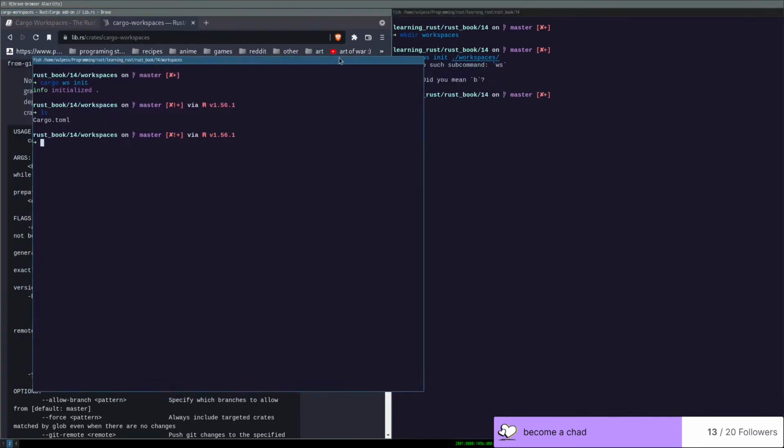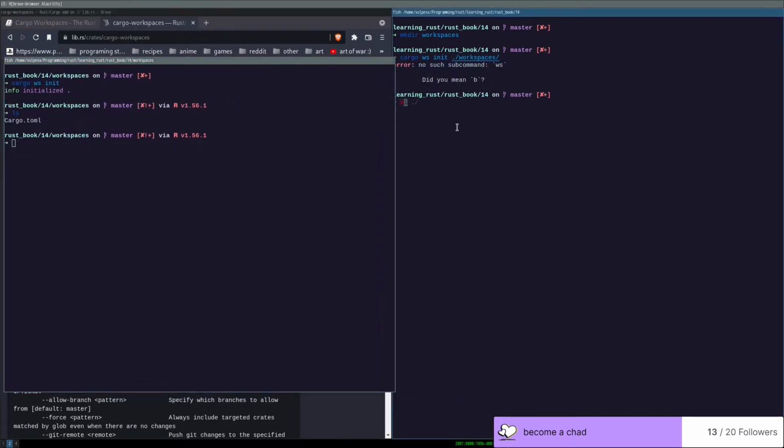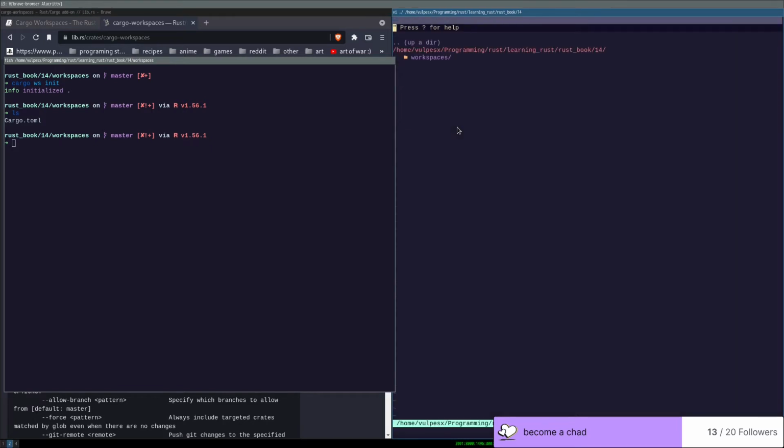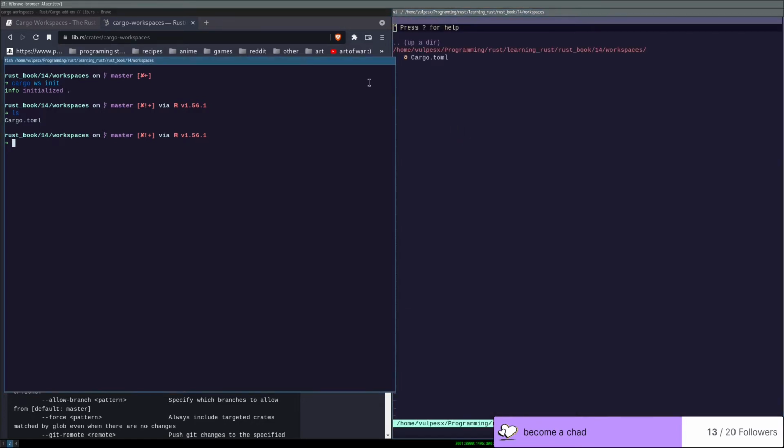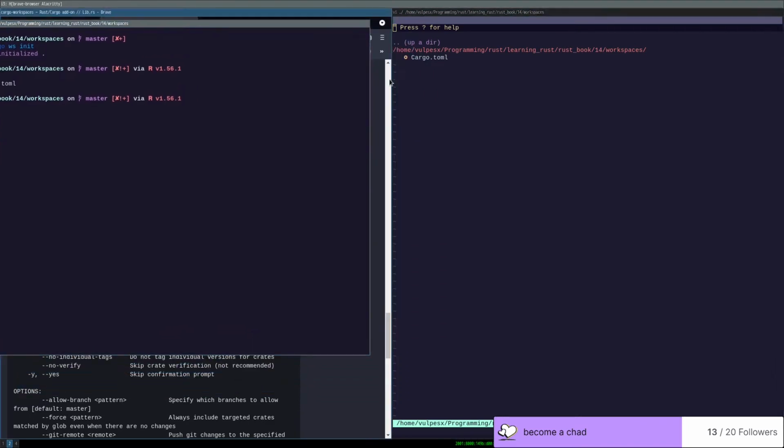Yeah, that sets up the Cargo.toml. Right, so I would do vi workspaces, yeah, like this, right?